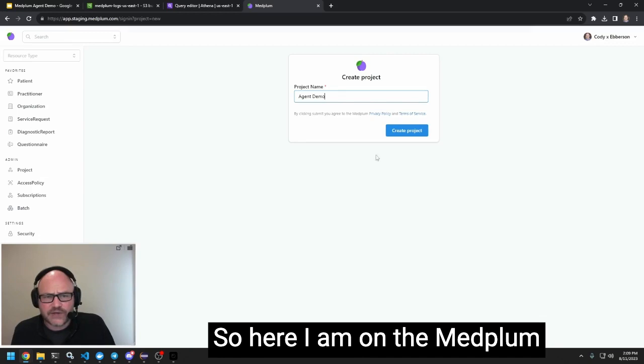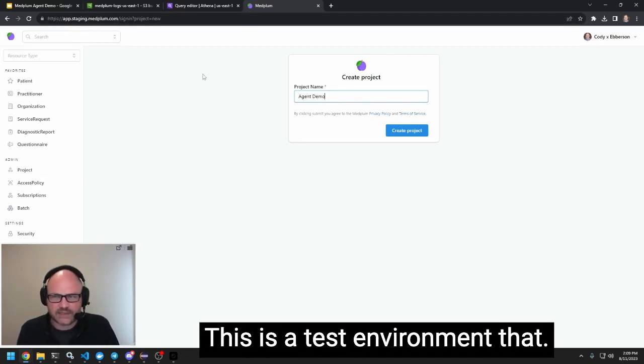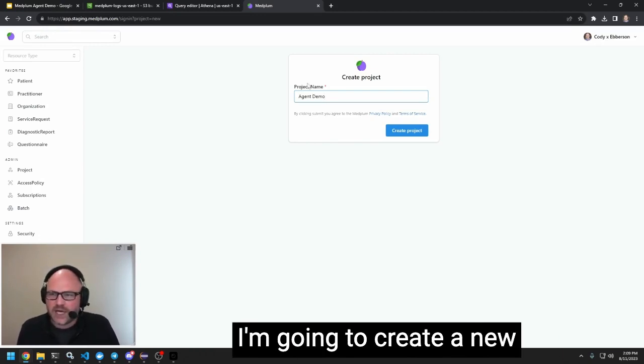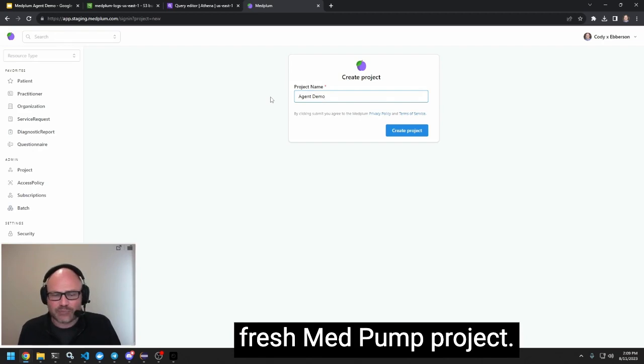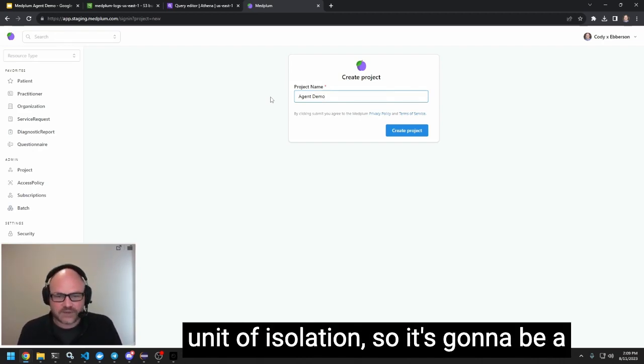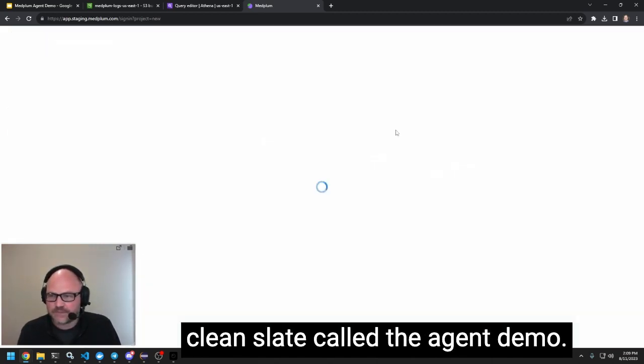So here I am on the Medplum staging environment. This is a test environment that we often use, no PHI. I'm going to create a new, fresh Medplum project. Medplum project is a secure unit of isolation. So it's going to be a clean slate called the agent demo.